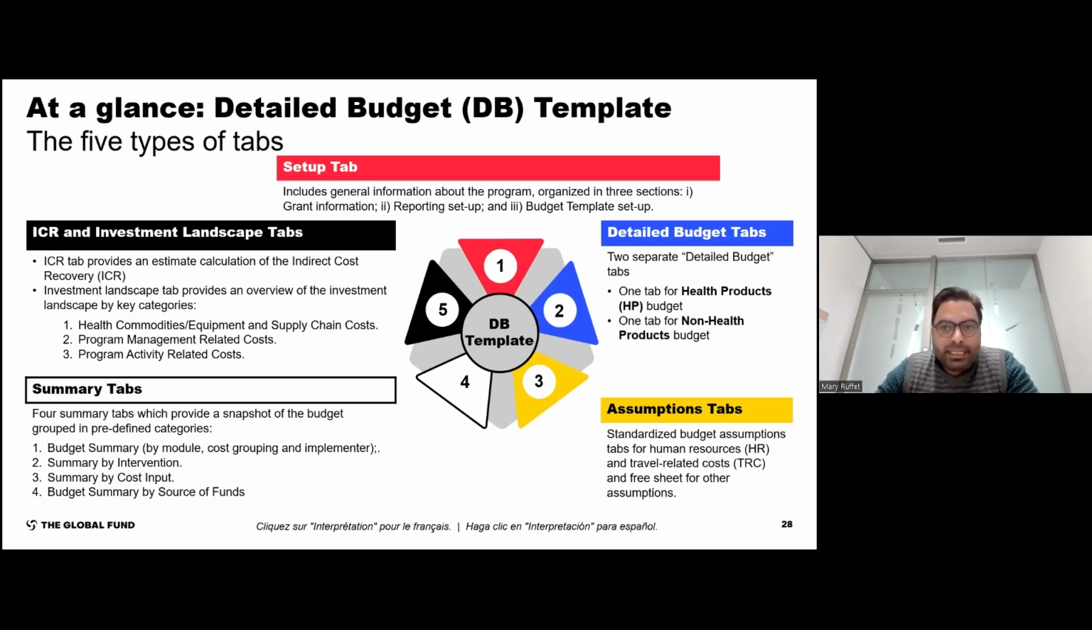Just for summarization and to have a quick overview of all those tabs, we have categorized the whole detailed budget tabs into 5 categories. The first one is the setup tab. You will see there are 3 sections of this setup tab, or setup sheet, you can say. Sorry, the first one is the grant information.